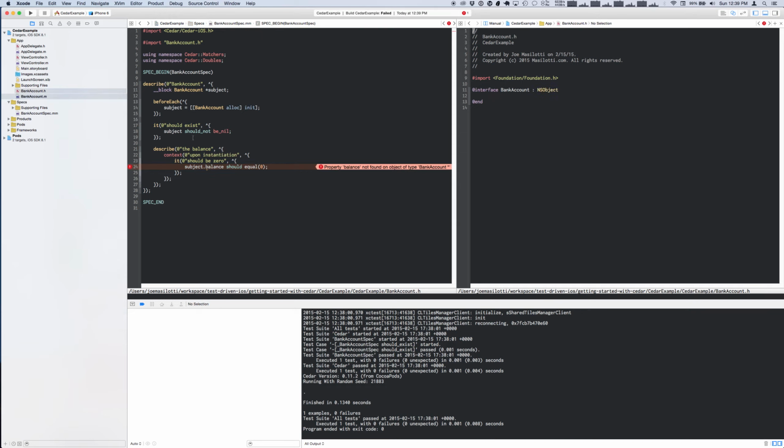So let's make that pass. Let's add a method called balance. And I'll pick an unsigned integer just so we can't go negative just yet. And let's run our tests again and see what happens.